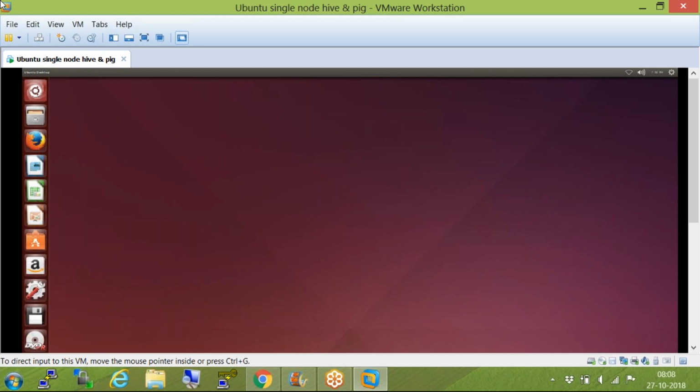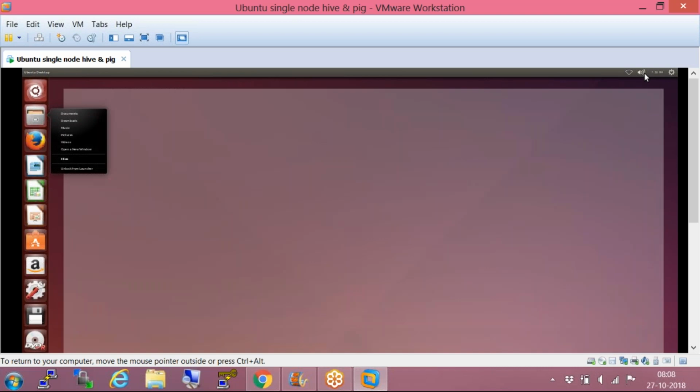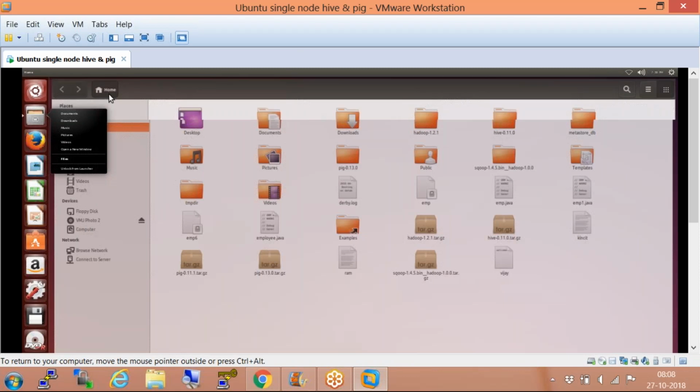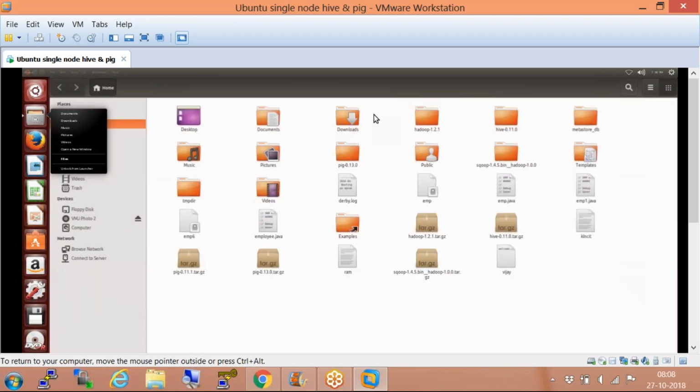Okay, let me check it. Now, this is the location where I have installed Hive. This is the home path. You can find here that I installed Hive 0.11.0 in this machine. Let me double click.